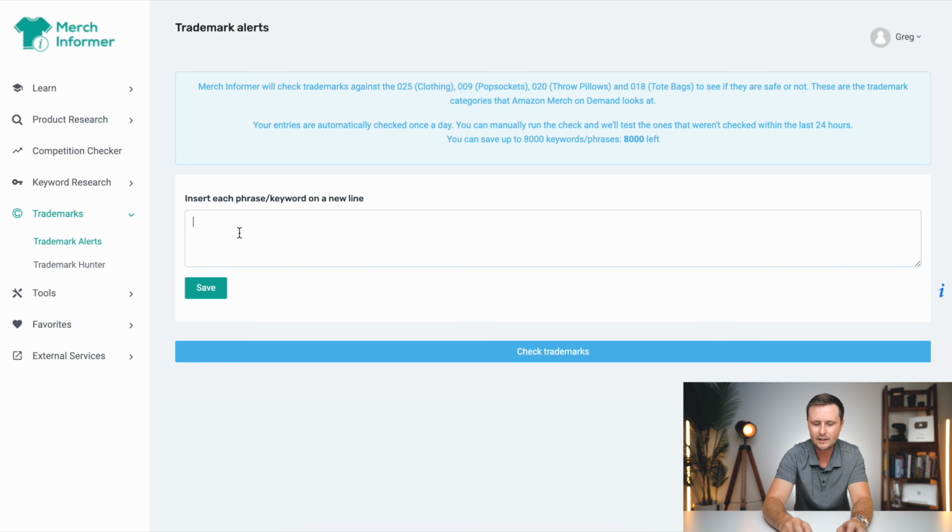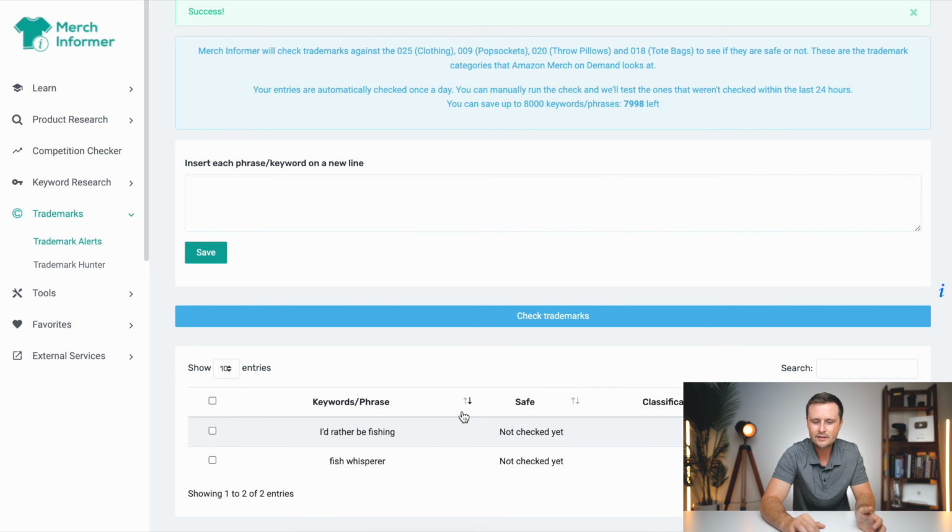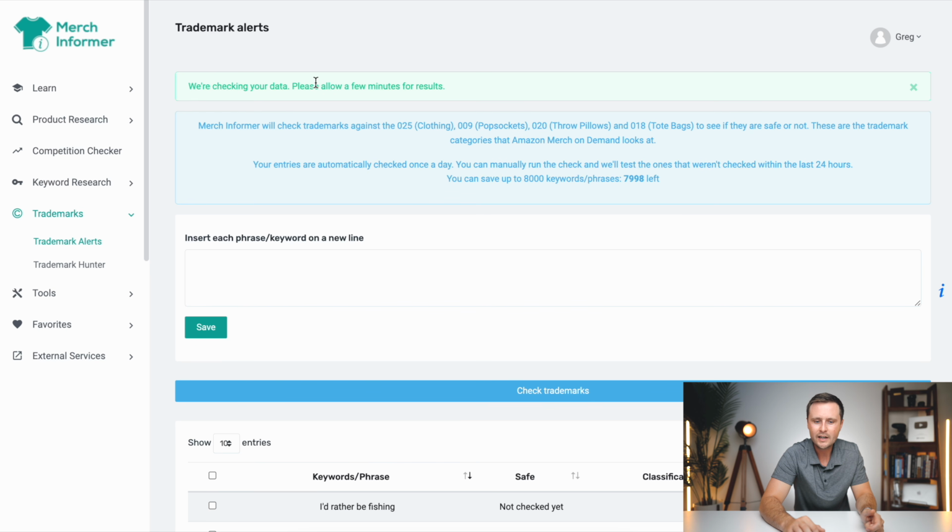So let me just type in a couple examples. Okay, so I've just typed in two here. If you want to type in more, just hit enter. You can keep typing as many lines as you want here, and then click save. And then you'll see it drops them down into this list. Just go ahead and hit this big blue button that says check trademarks. And then it'll say, we're checking your data. Please allow a few minutes for results. But really it happens instantly.